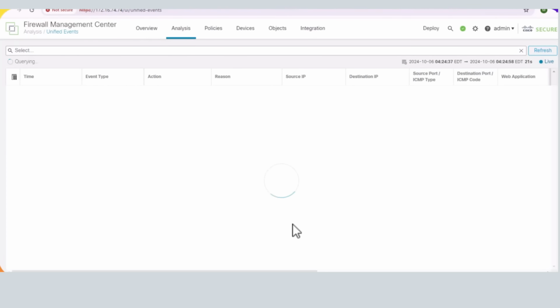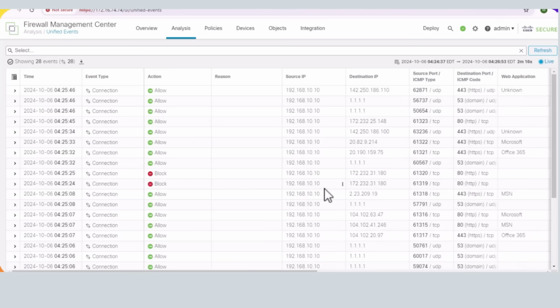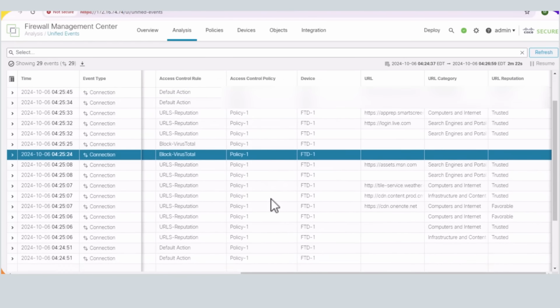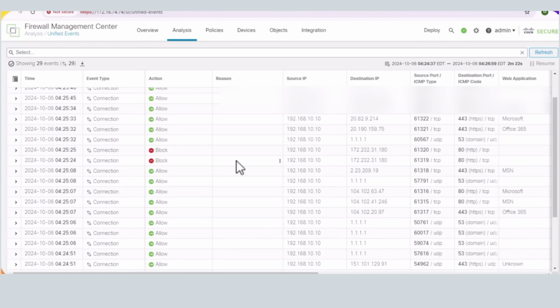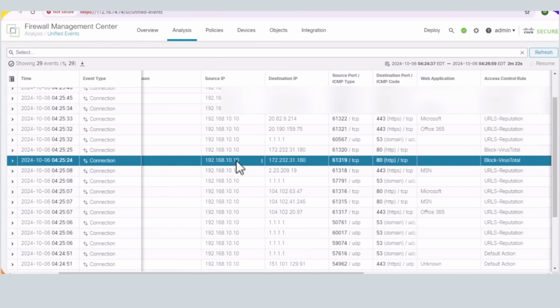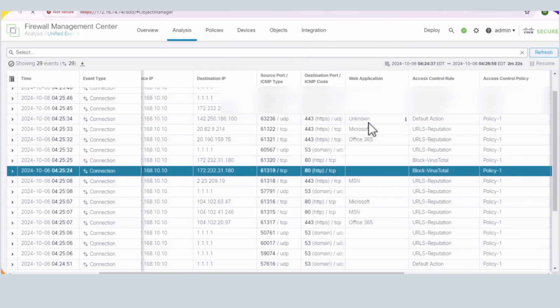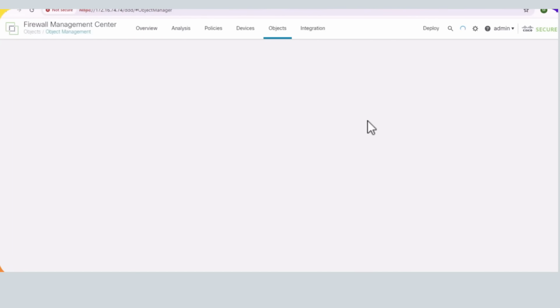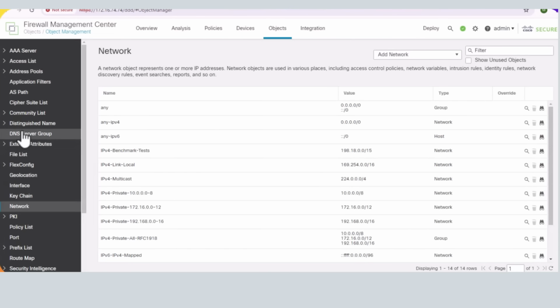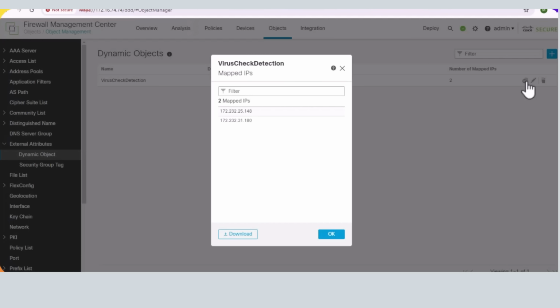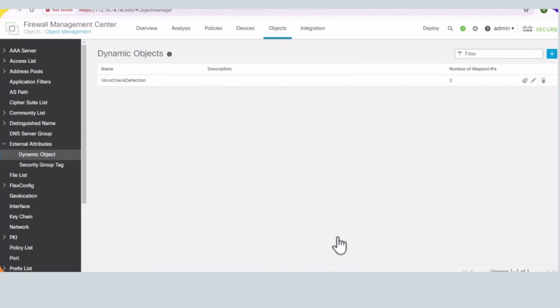Let me investigate why. I'm going to the analysis page, and this is a live log. And as we expect, our access policy rule is blocking the connection. So you can see the access rule name, block VirusTotal. Now let me go to object and open the dynamic object, and you see here 2 new IPs are added to this object, and that's the reason the connection was blocked.